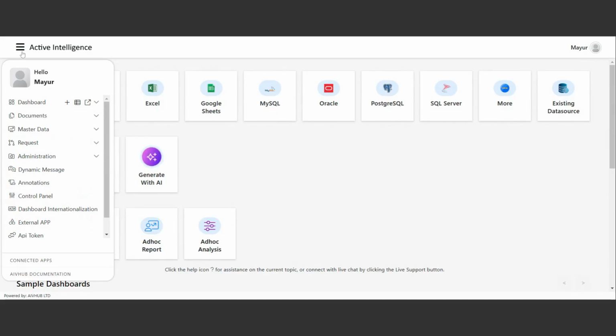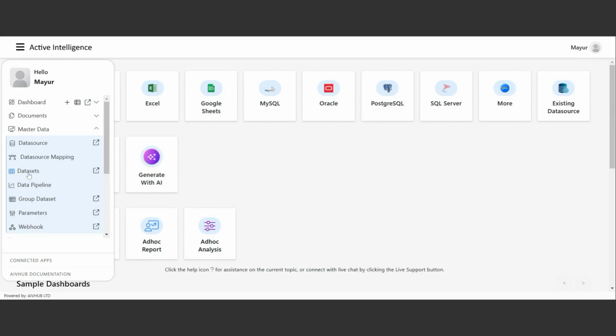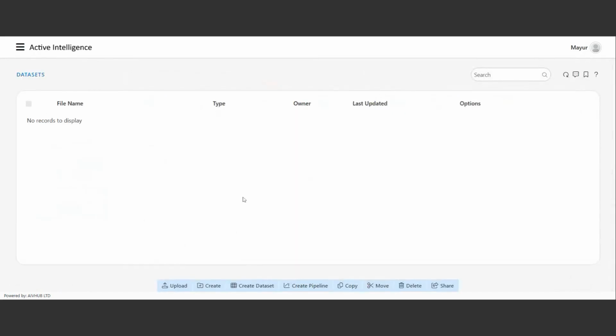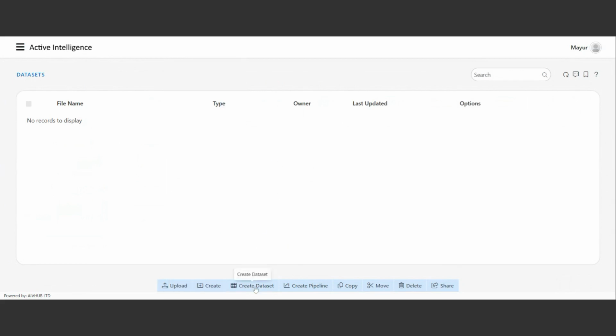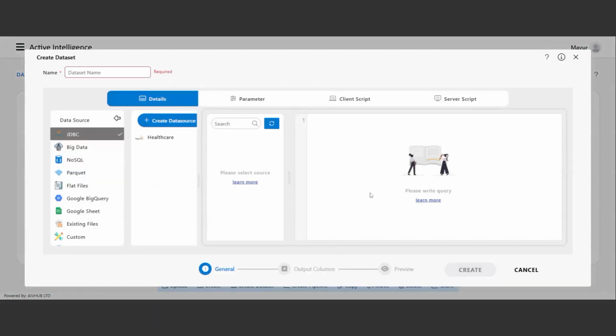For this, we will be clicking on this hamburger icon. We will then go to the dataset section, inside master data. Once we click on this, you land in the dataset section. There in the footer you will find create dataset, and when you right click, you will also find a create dataset option. We will do it from the footer right now, clicking on create data set.